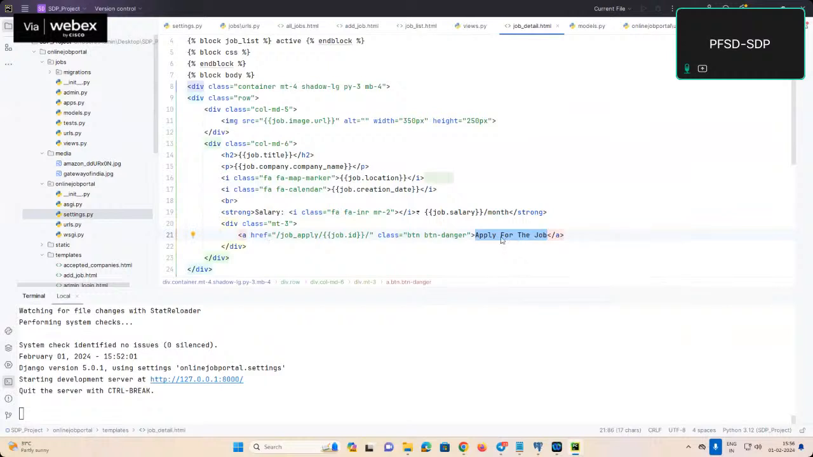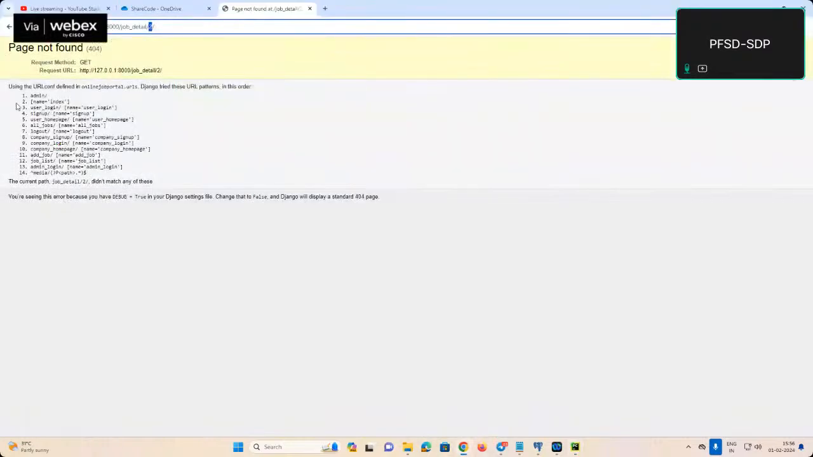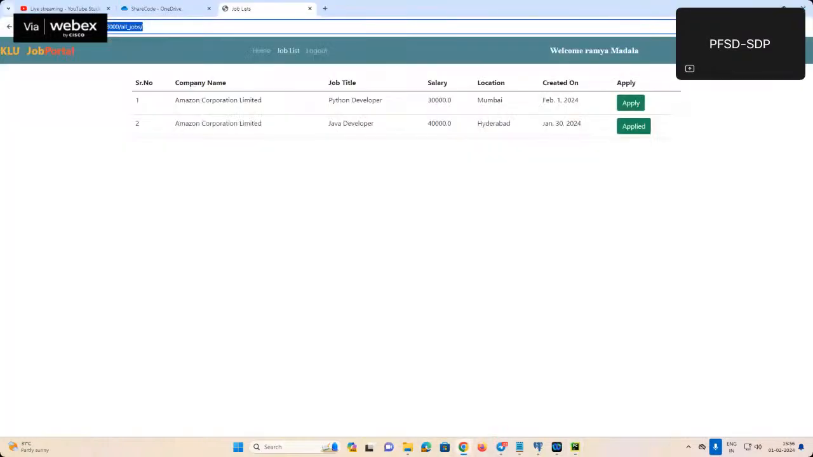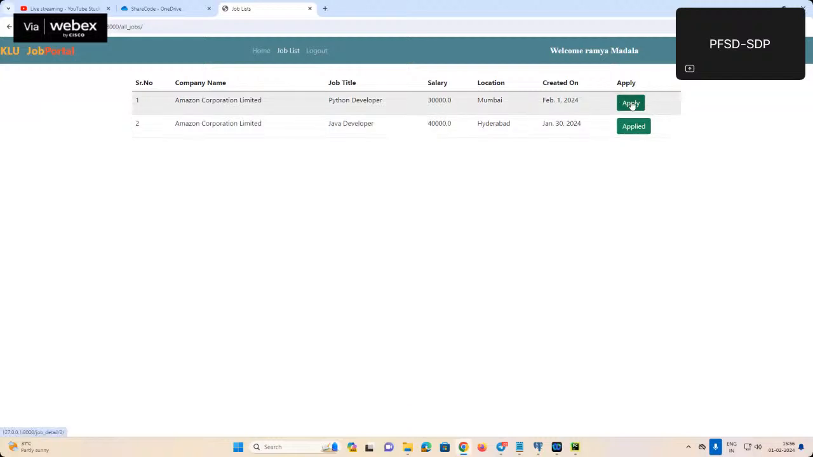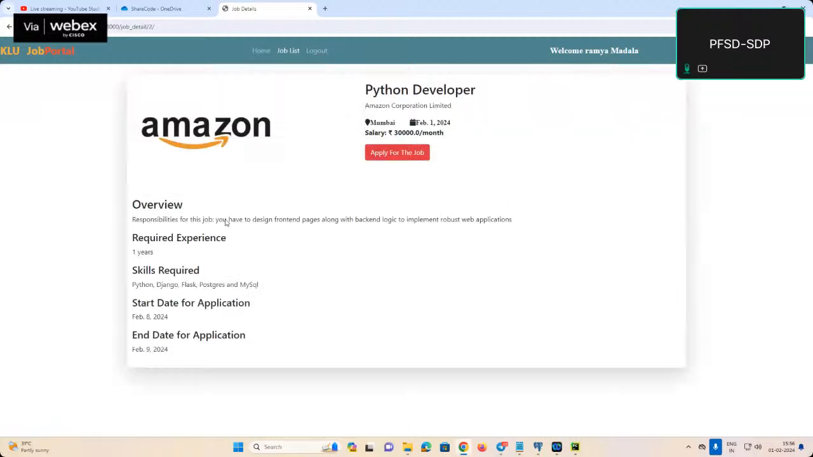Whenever the user clicks this button, this is an anchor button. Here I am displaying job_apply slash job ID. So this functionality will execute. Before that, first of all, are we getting this particular one or not? I'm going to verify it. So come here. Now I'm going to apply.